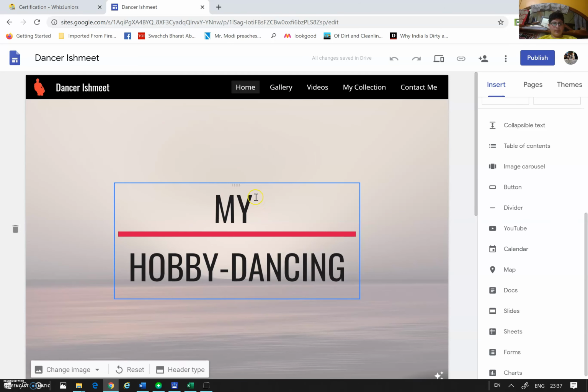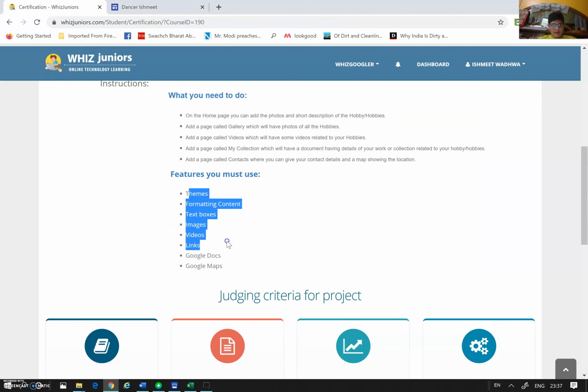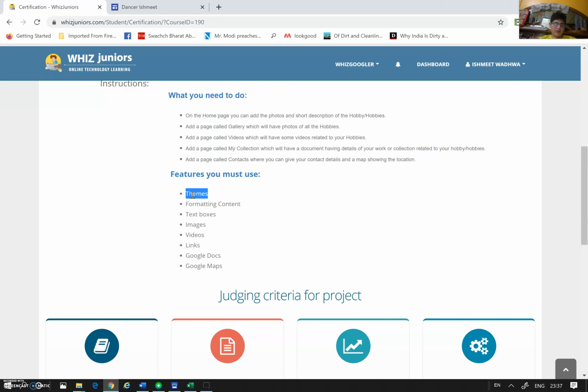So we need to use a theme, formatting content, text boxes, images, videos, links, Google Docs and maps. First I'll show you the pages, then I'll go to the features which I have used. Okay, there is a page called gallery, a page called videos, and a page called my collection and contacts.